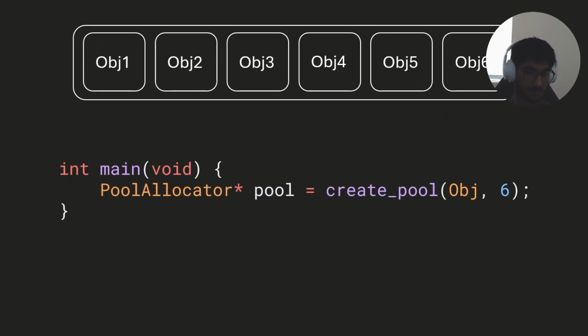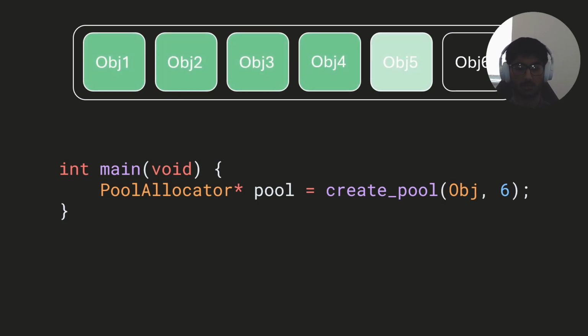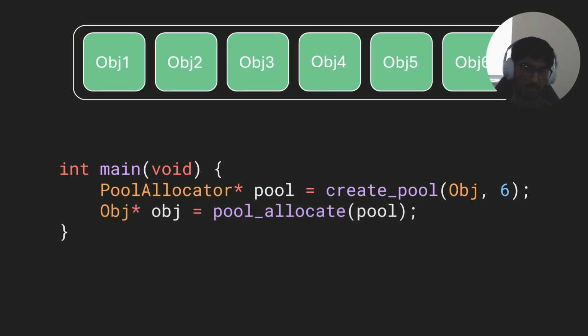So let's say I've got this simple piece of code which has a pool allocator, which you're creating using the function called createPool. We pass in the type of object we want in the pool allocator, called obj, and we want 6 elements, right? So effectively that would create an array of 6 elements which are all obj objects. Now let's say I want to allocate an object using the pool allocator. What's that going to do? Well, we're going to use this function called poolAllocate, and it's going to take in the pool and return a pointer to an object inside of this array for us.